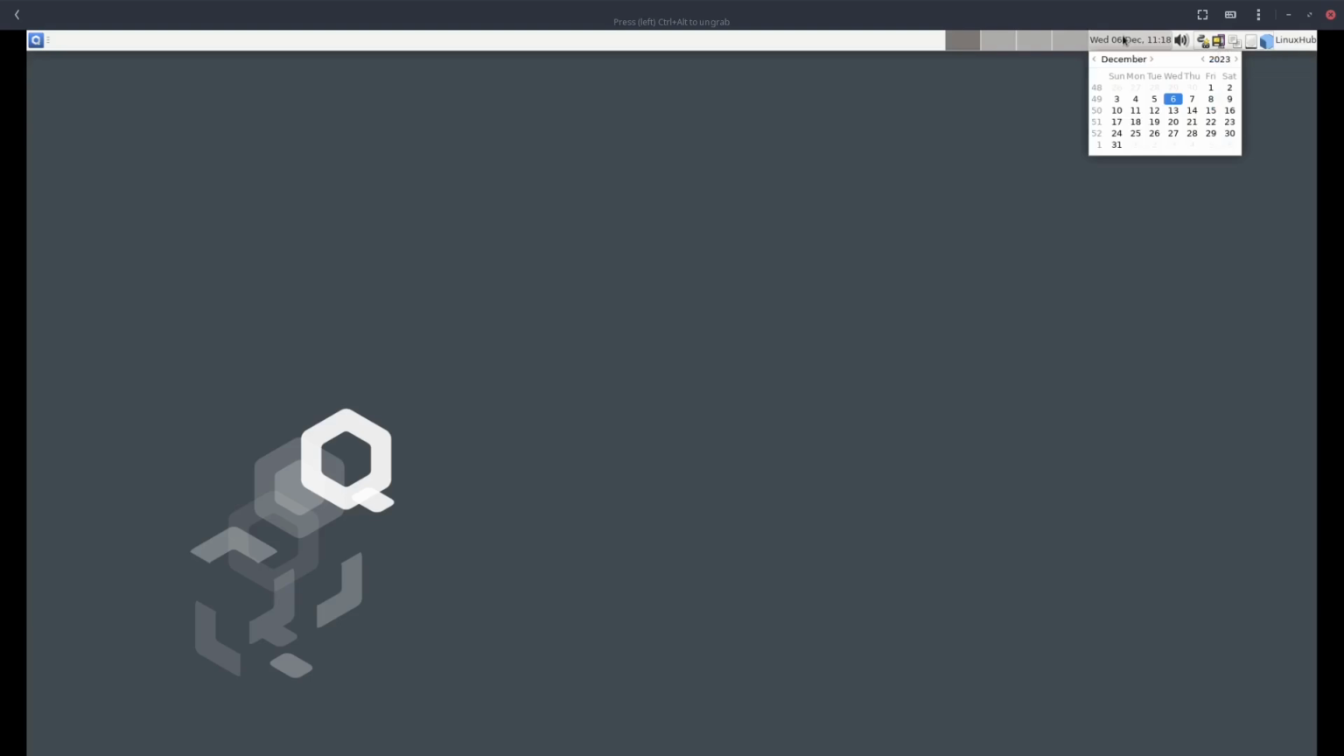Then we have our time. Click on that, it opens up a calendar. Right now, the mouse is very glitchy. I'm having to move it around a lot just to get to a specific spot so I can click on it. So that's one of the errors I see right here.